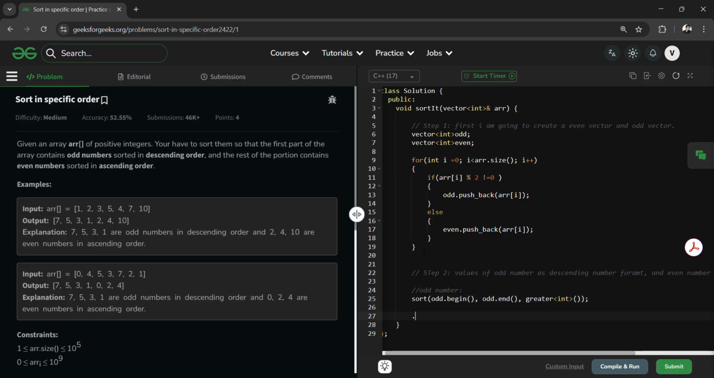Similarly, we have to arrange our even numbers. So here we can simply do sort even.begin and then even.end. Once you sort these, we have already sorted as per our requirement. But they are in separate arrays: odd numbers sorted in descending order, and even numbers in ascending order.